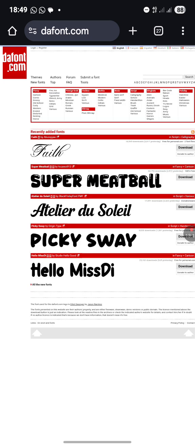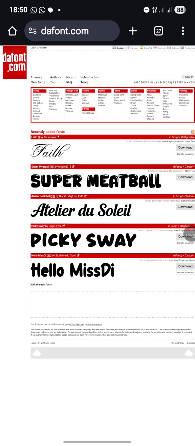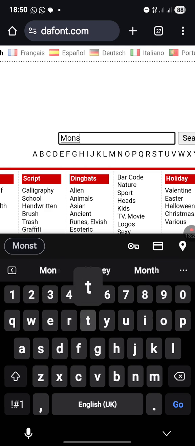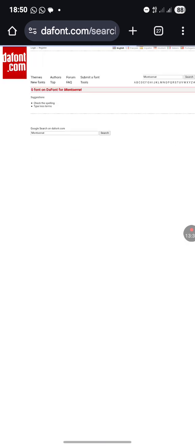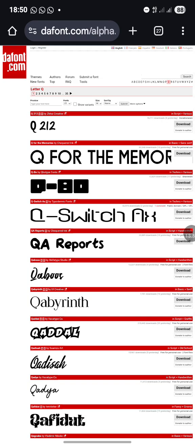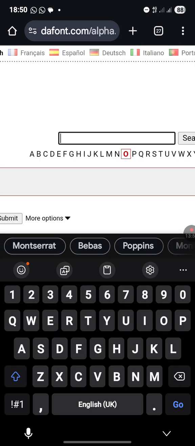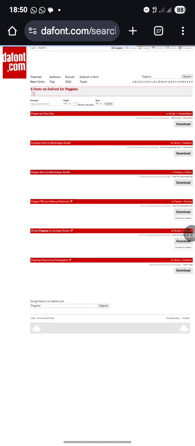Let me search a very common font, Montserrat. This is a very common font, guys. You can't claim to be a graphic designer and not have this font. I don't know what you're doing then. Very common. Let me search another very common font called Poppins. Yeah, cool.